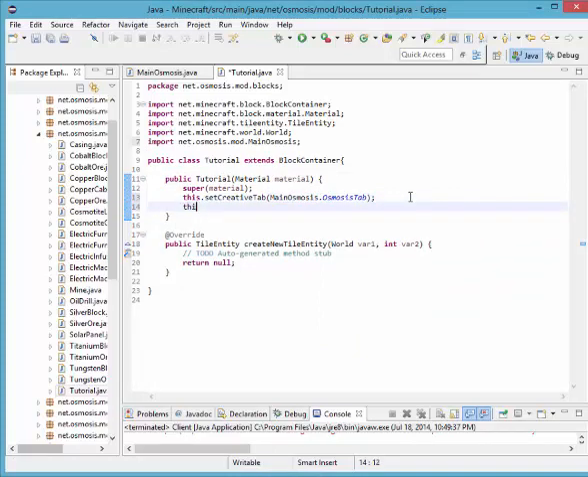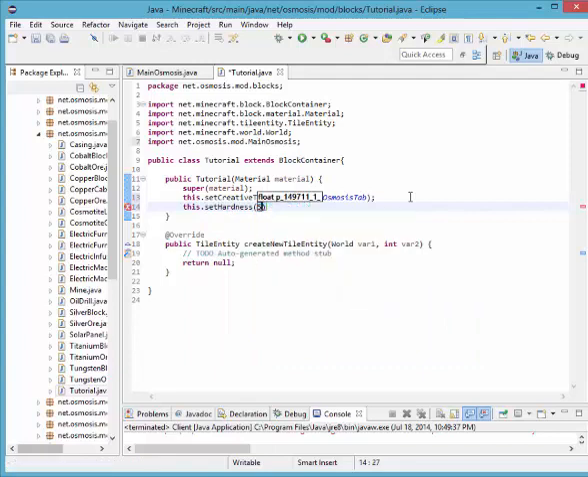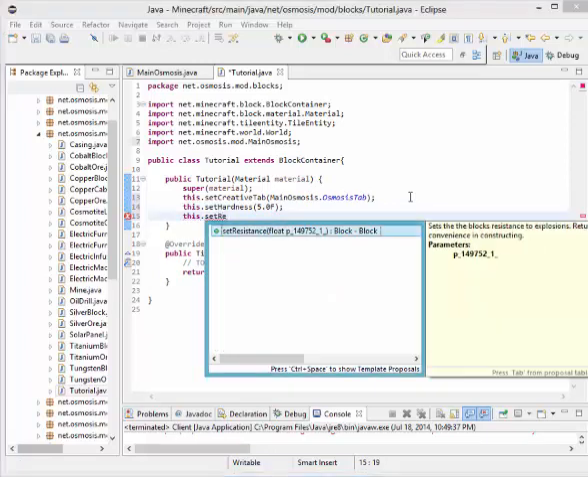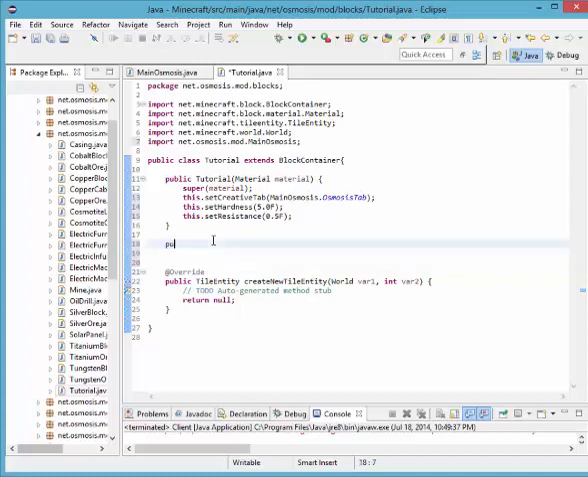Semicolon, and then I'm going to do the hardness, this dot set hardness, we'll do 5.0 F. I'm going to also do this dot set resistance and 0.5 F. And then we're going to go down and create a new method. Public int get render type.